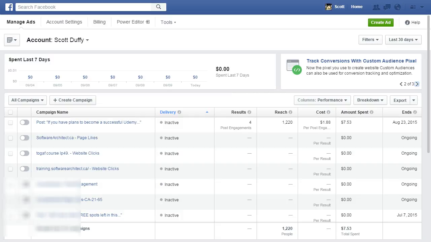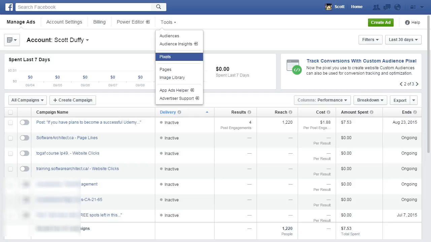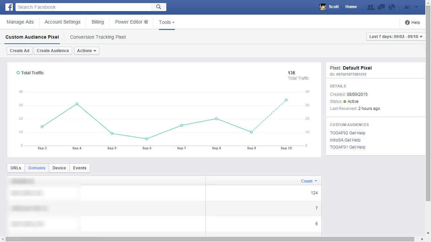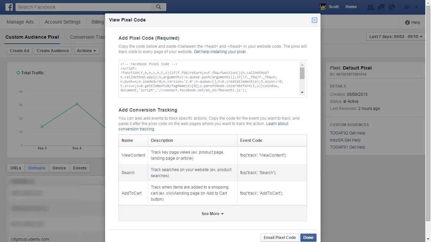So let's look at this pixel. Under the tools option, there are the pixels. Okay, the way that Facebook works now, it hasn't always worked this way, is that every ad account only has one pixel. It used to be you created a new pixel every time you wanted to create a custom audience. Nowadays, everyone just gets one pixel and you put that all over the place. So I'm going to go under Actions and View Pixel here.